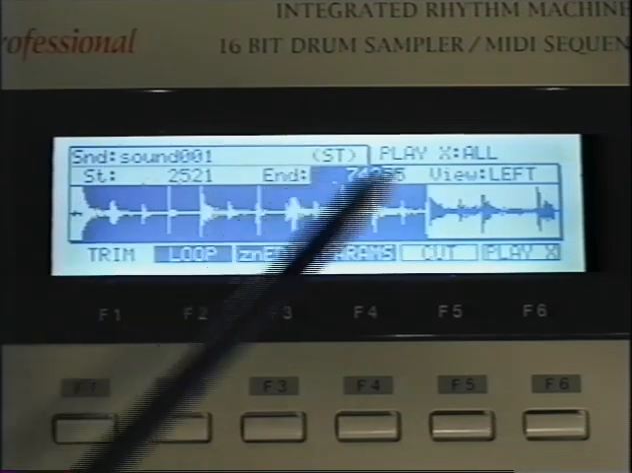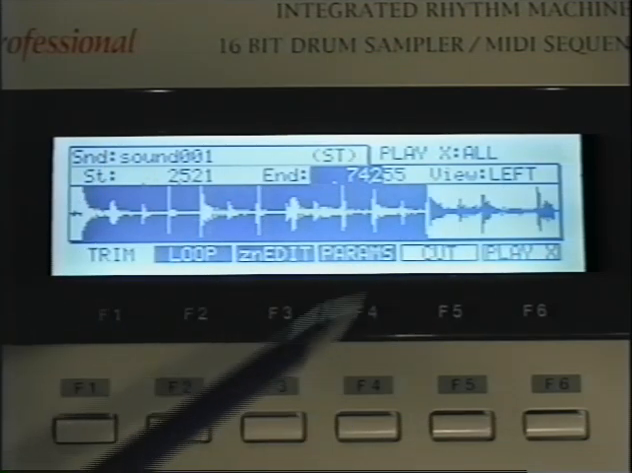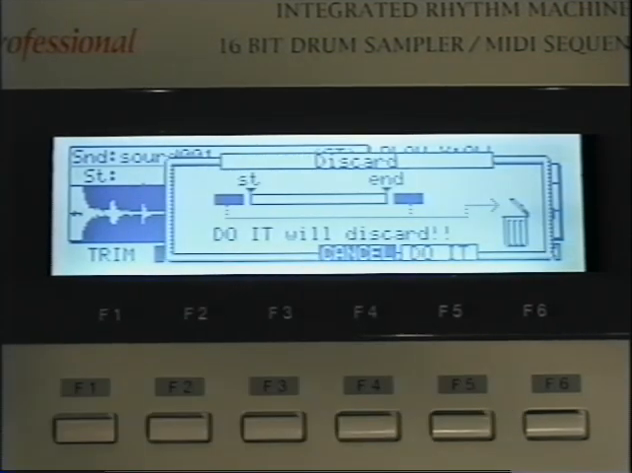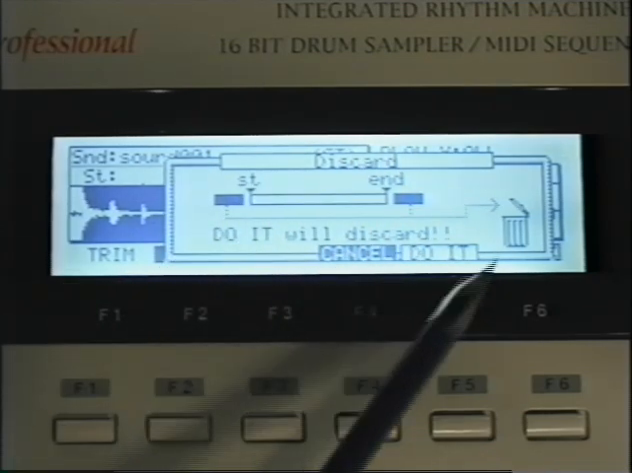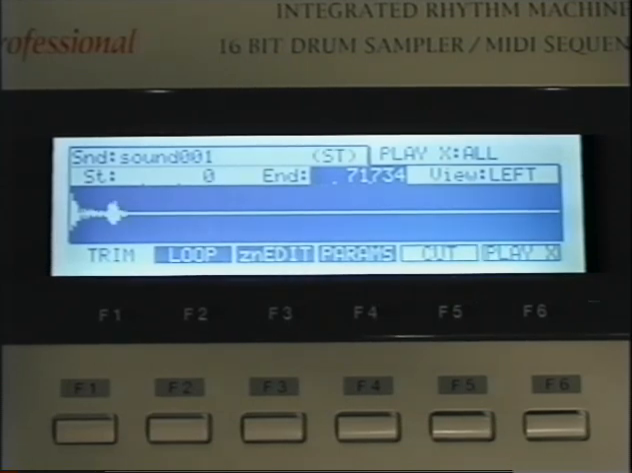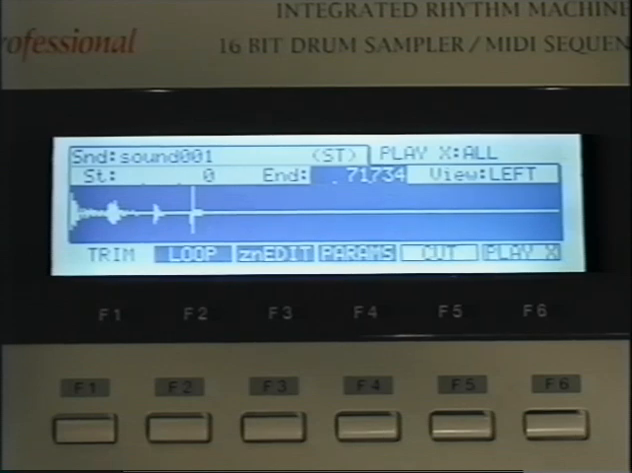It's the end point, and I want to get rid of that end. I press cut. See, I can now discard from the start or the end. Do it, we'll discard it. It's processing, it cuts it off, and it redraws the waveform. So we can see the entire waveform of what we wanted to keep. We got rid of the start time we didn't want. We deleted the end time we didn't need. And now we have the full waveform of the sample we want to keep.